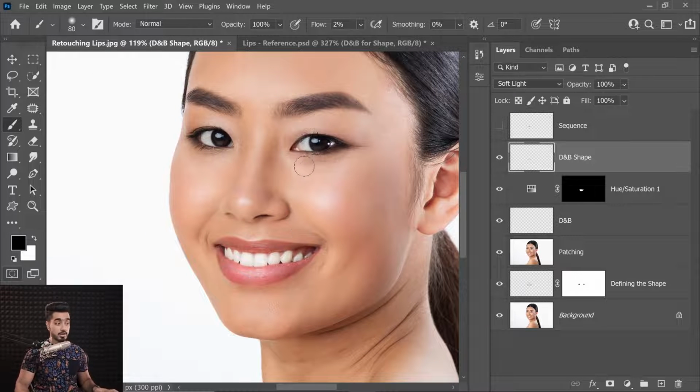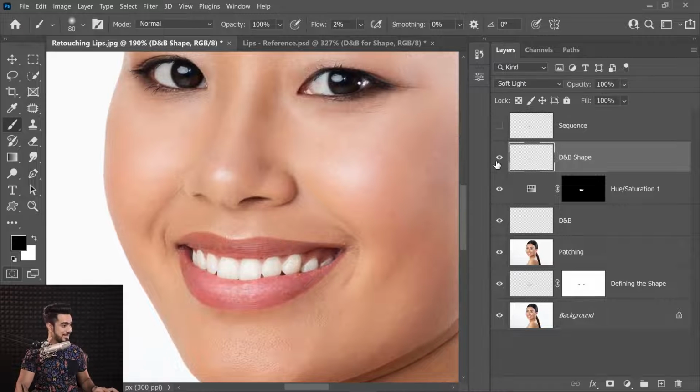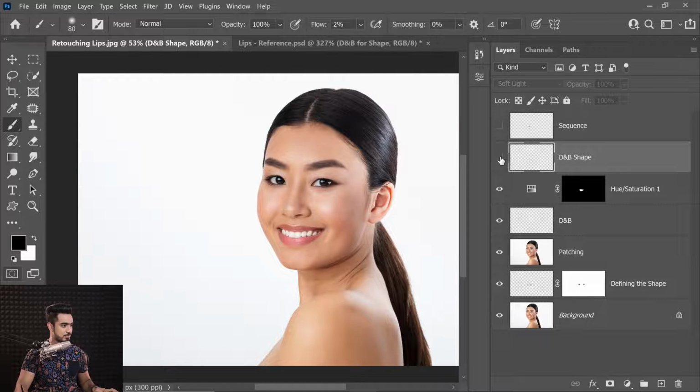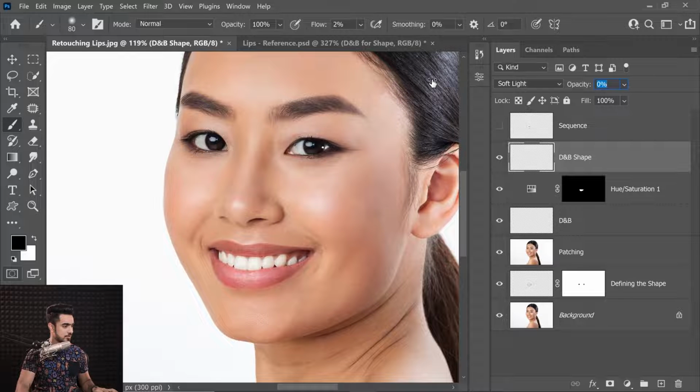Let's take a look at the before and after of dodging and burning. So here's the before, and here is the after. Look at the change right there. It's massive. Here's the before, here's the after. Now, of course, we don't want to go that harsh. So decrease the opacity, slowly and gradually increase it, and stop at the place where the shape just begins to show. So 45 is a natural place to be in.